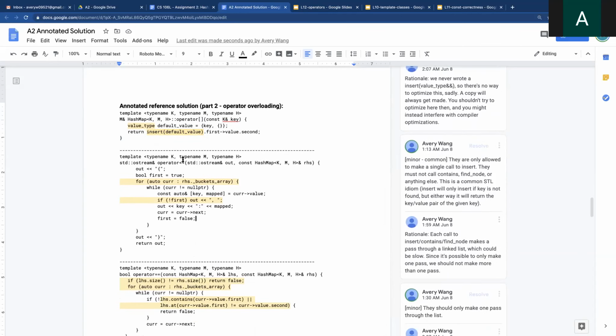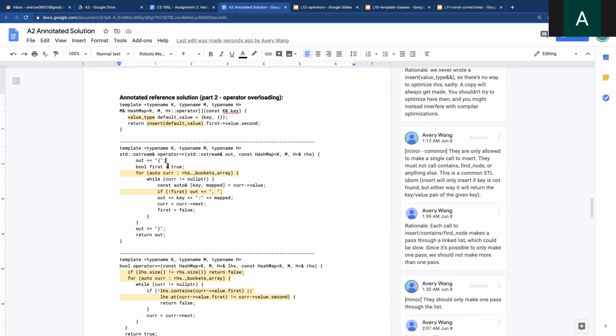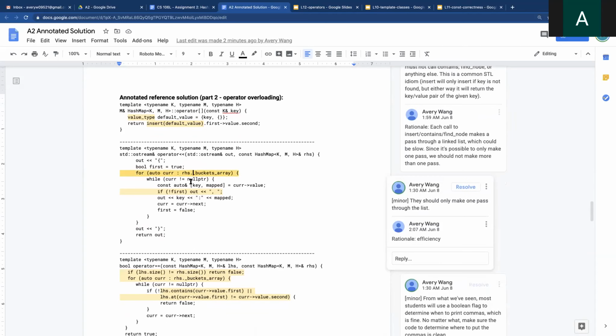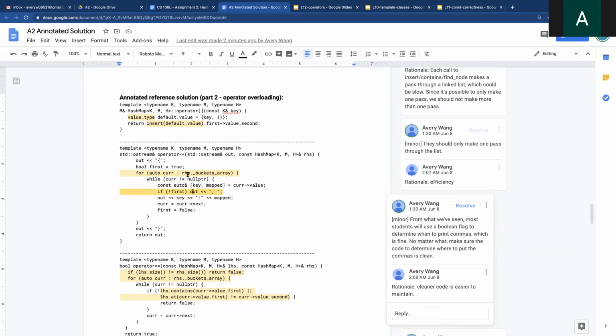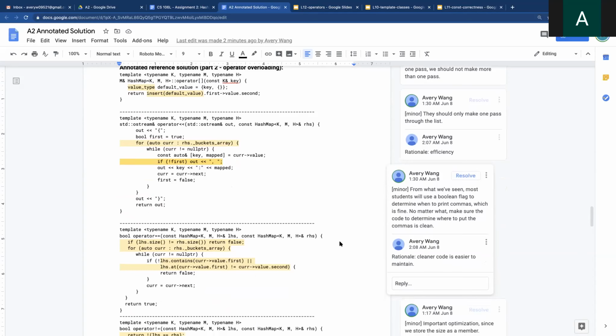Cool. Stream insertion operator, the printing stuff, basically make sure they print it in the correct format. It's hard for this to go wrong. We graded functionality already, but just make sure that it's efficient and it's clean. All right, so this is a really clean solution. If they do anything absurdly complicated, make sure you flag that. Suggest ways to make it better.